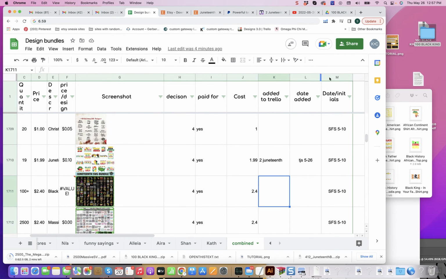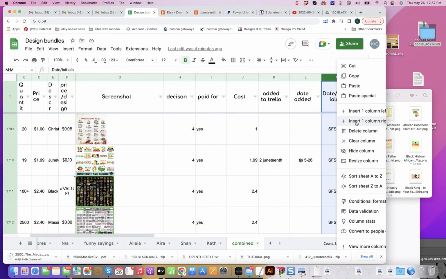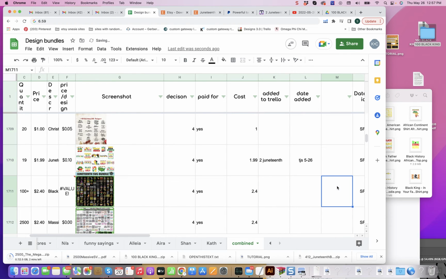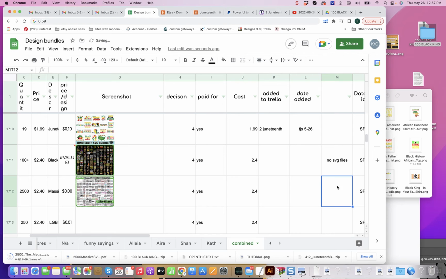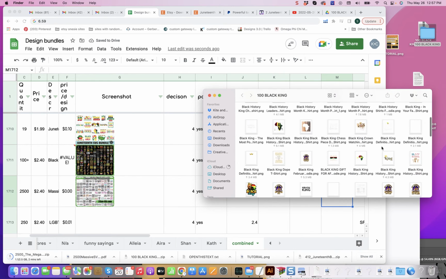So, I'm going to add another column here for notes. So maybe you would add, so here you'd probably say no SVG files. And then you would message me directly about that, just because I would need to message the shop to figure out why they didn't send us any SVG files, because we need the SVG files. Then, yeah, that's all I have there.